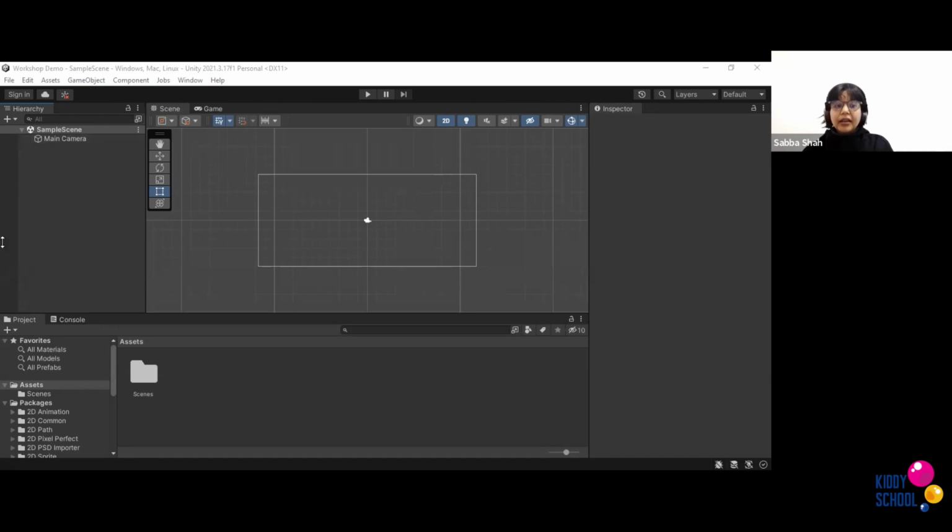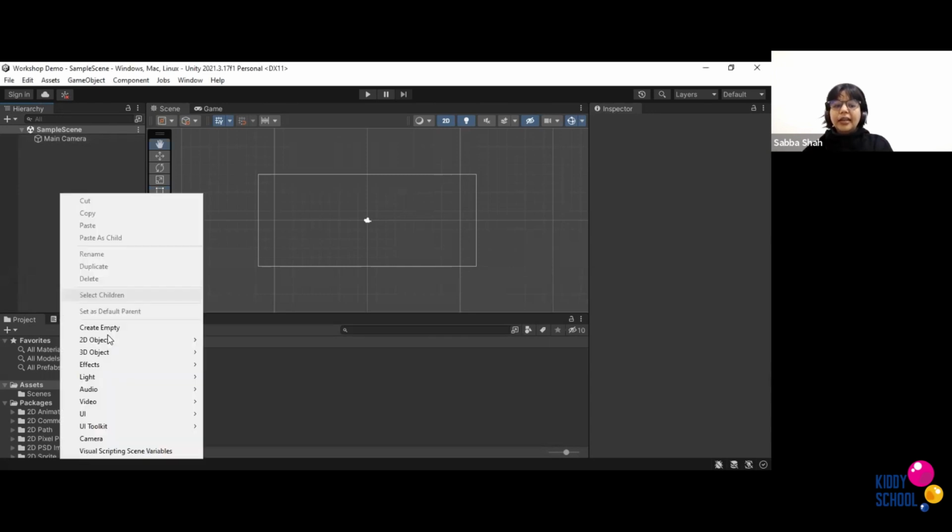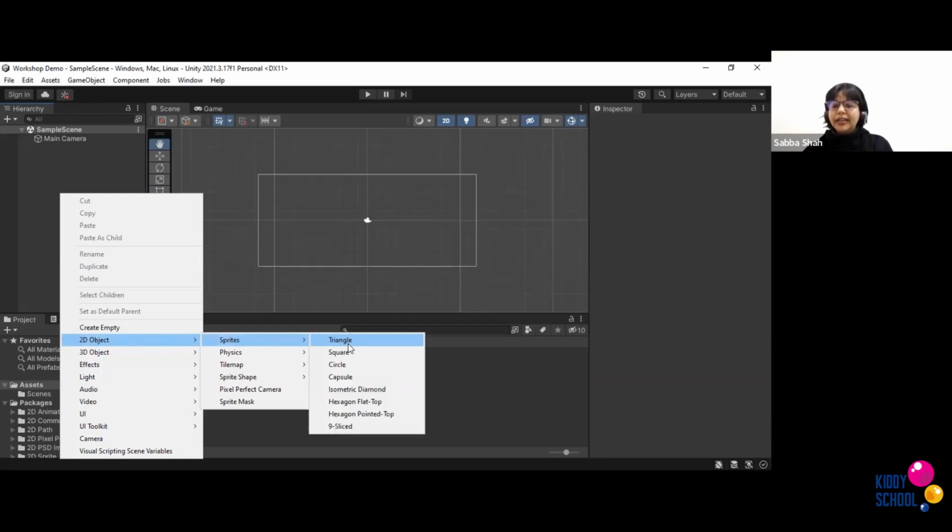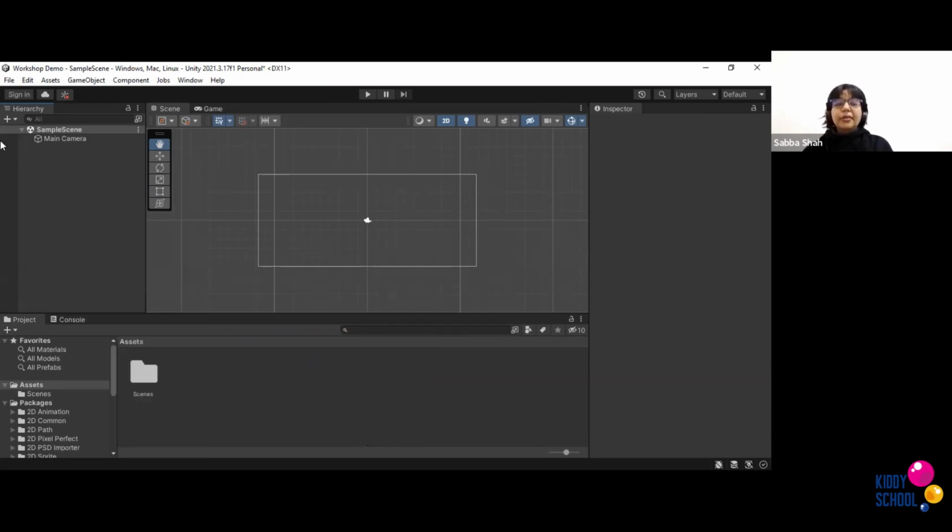So right here, I have this thing called hierarchy. If I right click on this one and then I say create 2D object, I can see that there are different sprites in here. I can make a triangle, a square, a circle, a capsule, and a lot of other shapes. There are so many in here. For today, I'm just going to use a circle, because that's what I'm going to make a game with. So I'm going to make a circle.